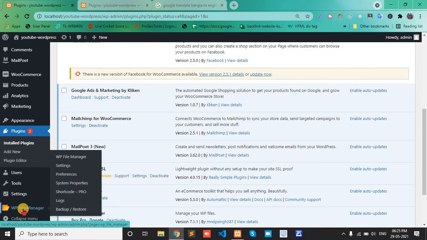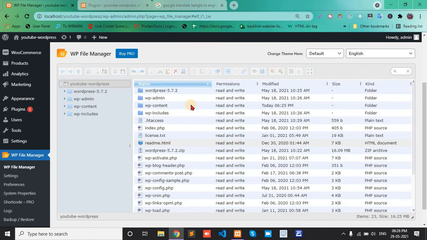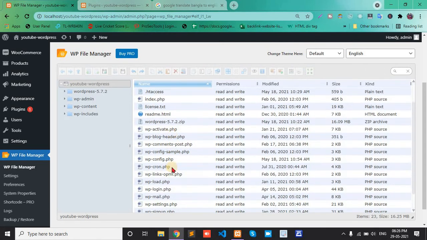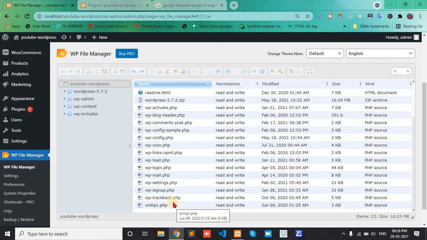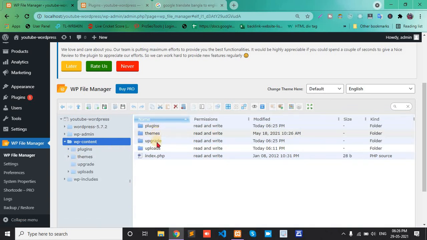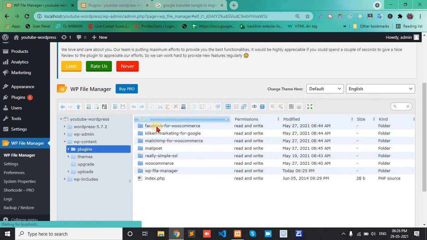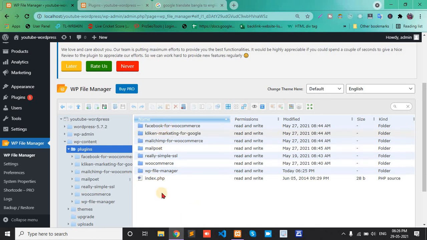And this plugin, okay, here we can access all PHP files. Here I see all PHP files are present here: mail, login, all files, and WP content, plugins, theme, upgrade, upload. This plugin is now active on my WordPress site.